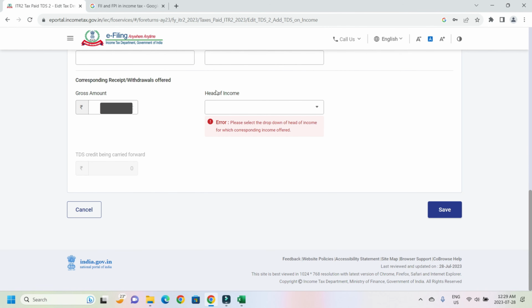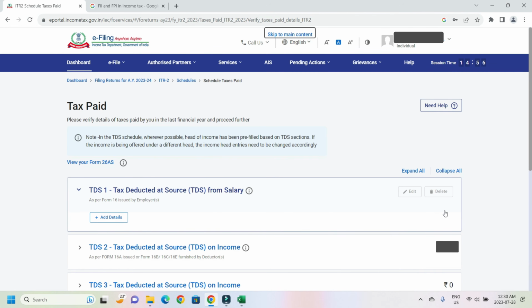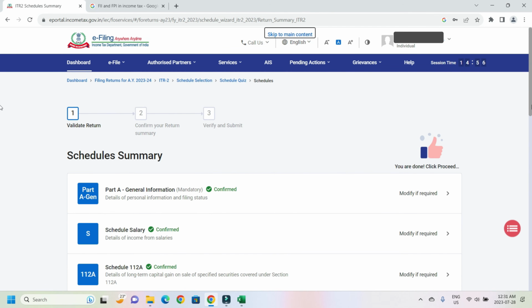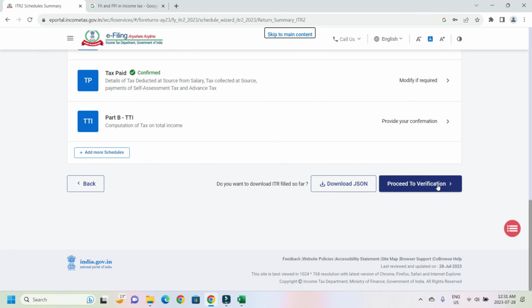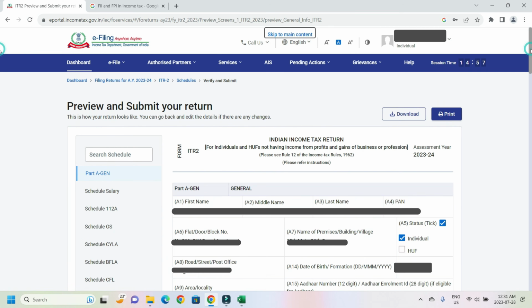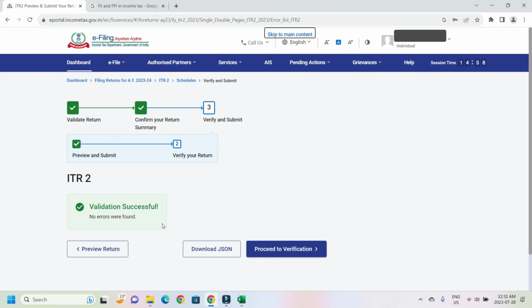So in my case, it shows head of income as the error. In my case, it will be income from other sources. And then I come back to this page again, as you can see, and then come down, confirm, and once this confirmation is done, again proceed to verify. On this page, everything is checked like I had shown previously. Proceed to preview. Then come down and proceed to validate. Now it shows validation successful, no errors were found.